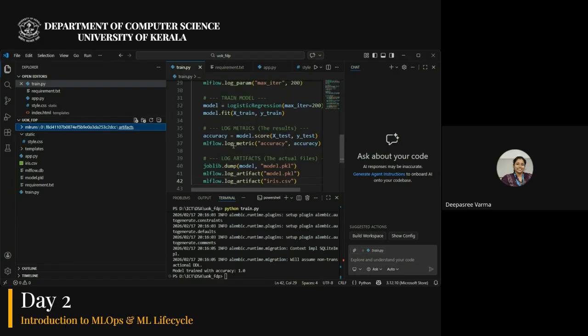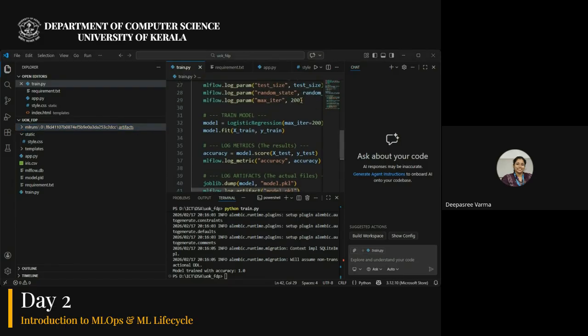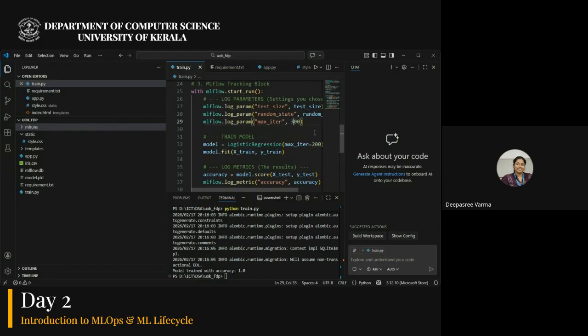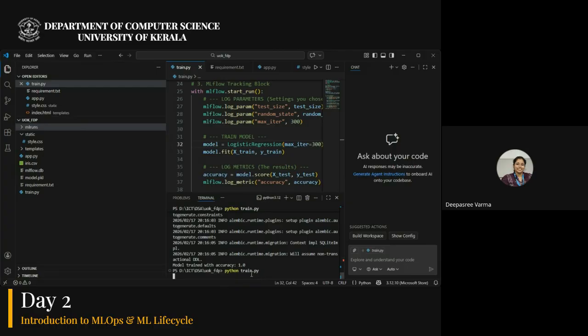So I'll do one thing. You can just see what I'm doing and then you can do. So maximum iteration, I'm just changing to 300. I just changed it and I'm running this again. So you can see a new run will occur here. You can see a new entry getting added here with new model.pickle and new iris.csv getting saved here.